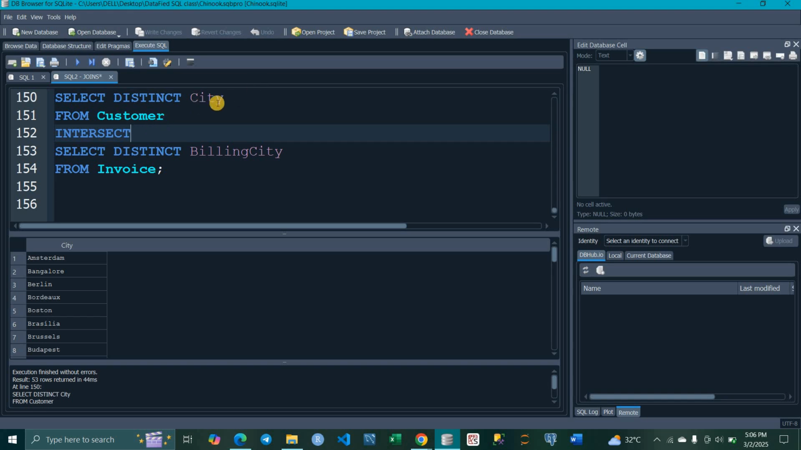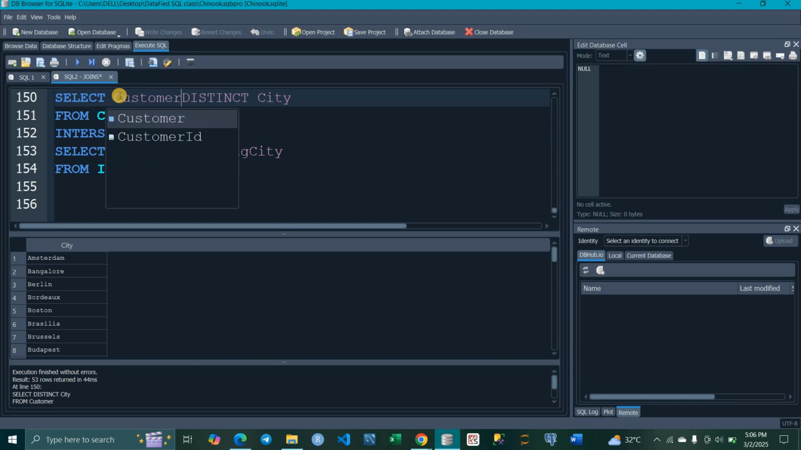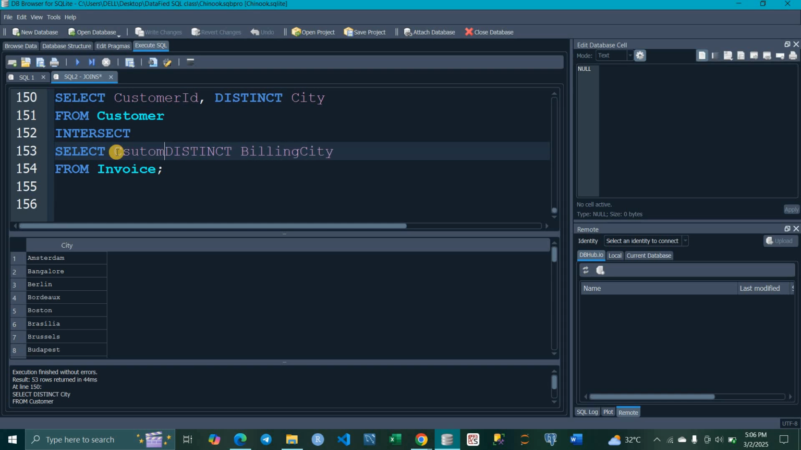So only those things that are common in the city from the customer table and the billing city from the invoice table are the only things that it will return. And let's see what other columns they have in common. Maybe they have the customer ID in common. Let me just do customer ID. Let's make it rich a bit, although it might bite us back, might give us an error, but let's see.